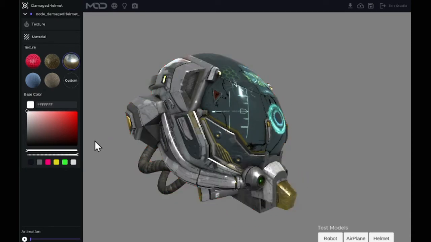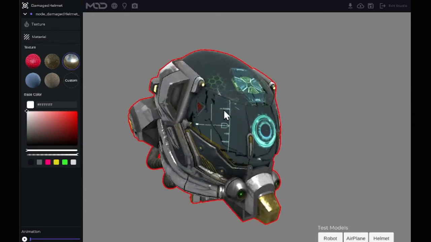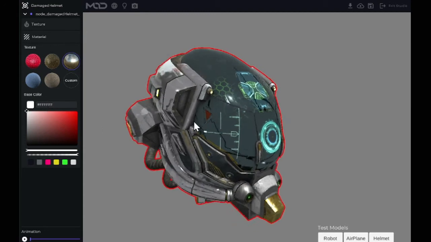So really cool, very easy. It's not hard at all. You can just upload your own designs, put them on there, pick the textures, and then you have your model.